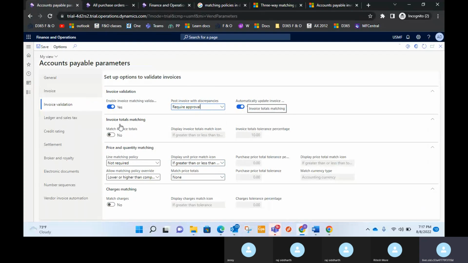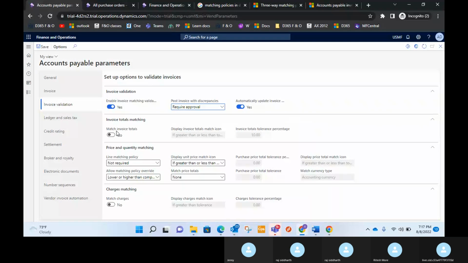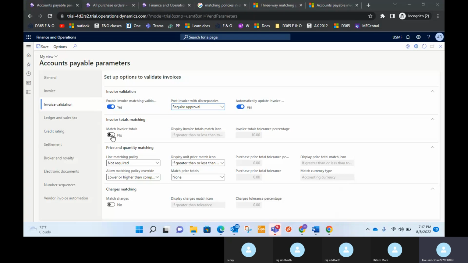Also, invoice totals matching, as I mentioned, here we'll be comparing the price in the invoice and PO, right? So in PO, let's say you are giving 1,000 rupees and you have received an invoice for 1,100 rupees. That means there is a difference of 10%, right? So here we have an option. If you want to accept any such invoices, you can just enable this match invoice totals.